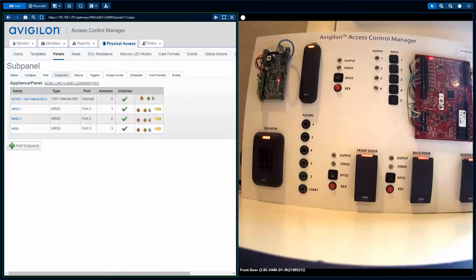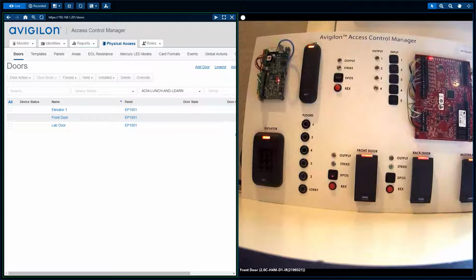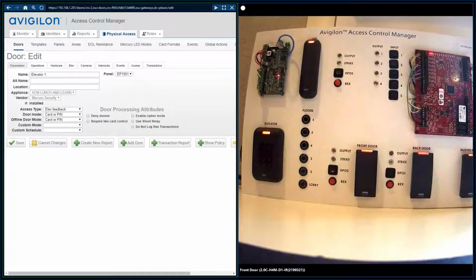Now, once I do that, I'm going to set up my actual elevator reader. I'm going to pop over to doors here. Sorry, the screen's bouncing a little bit there. My apologies for that. So here I've already configured the elevator. You start out configuring it as a door. I know it's an elevator, but we are going to configure it as a door to start out.